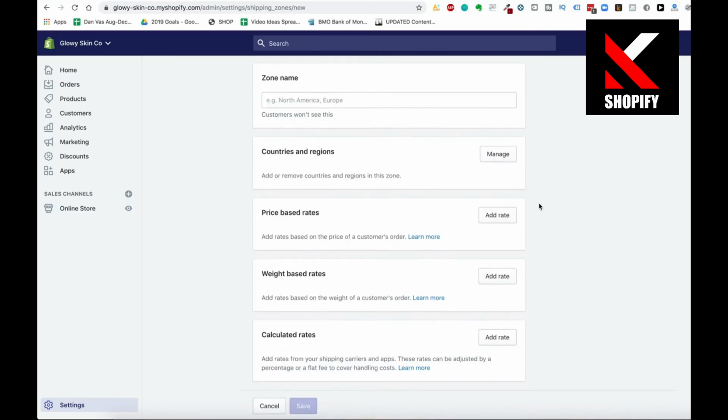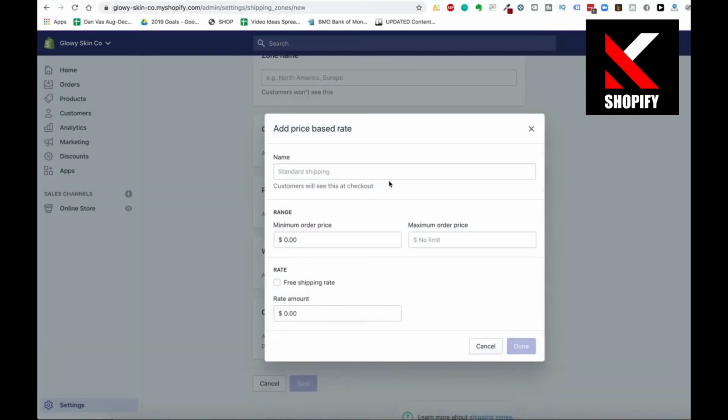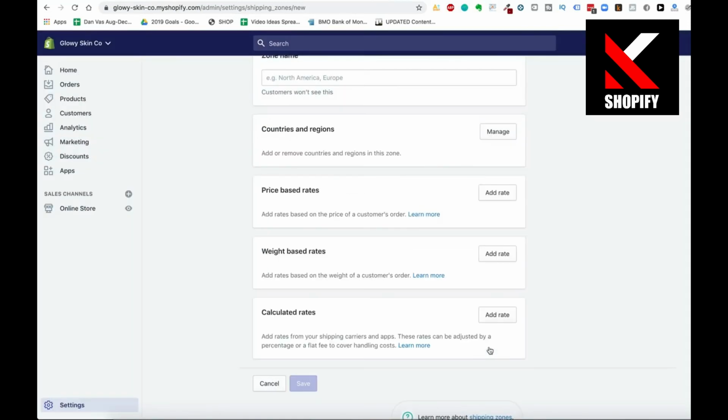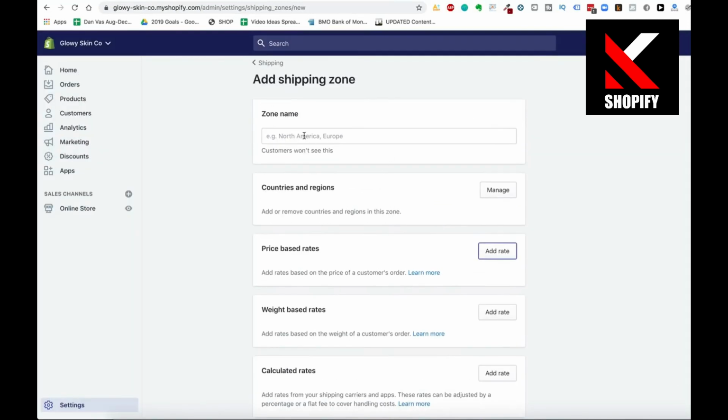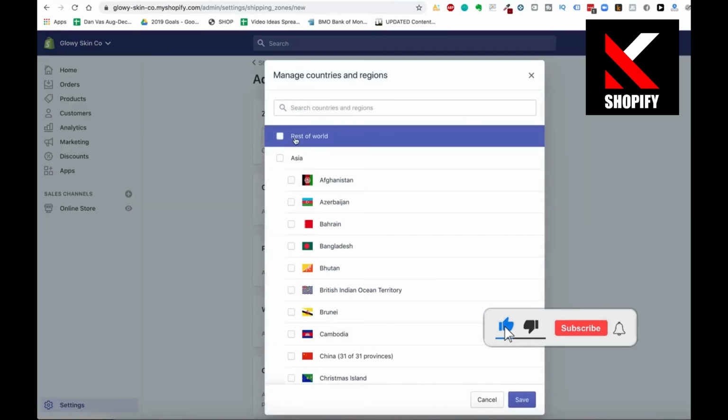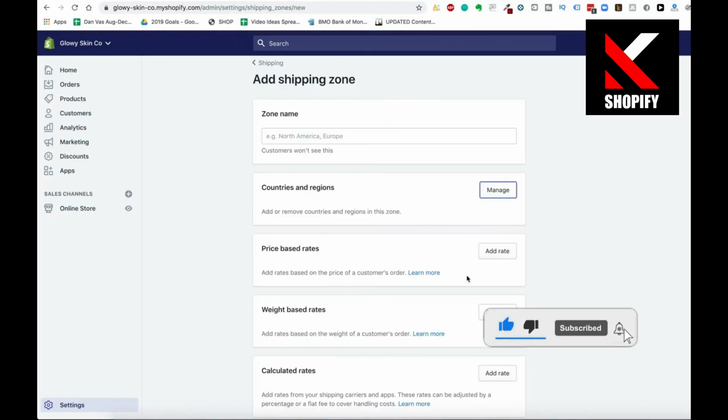For free shipping, you would just go here and add a rate right here, free shipping, because your customer will see that. You can call this anything you want. Your customer will actually see this at the checkout page, so you want to make it look good. So free shipping, and then hit done, and that's it. That's all you have to do for free shipping. For the zone name, you would just do worldwide. Manage, you would do rest of world, and then basically that's it. That's all you've got to do.